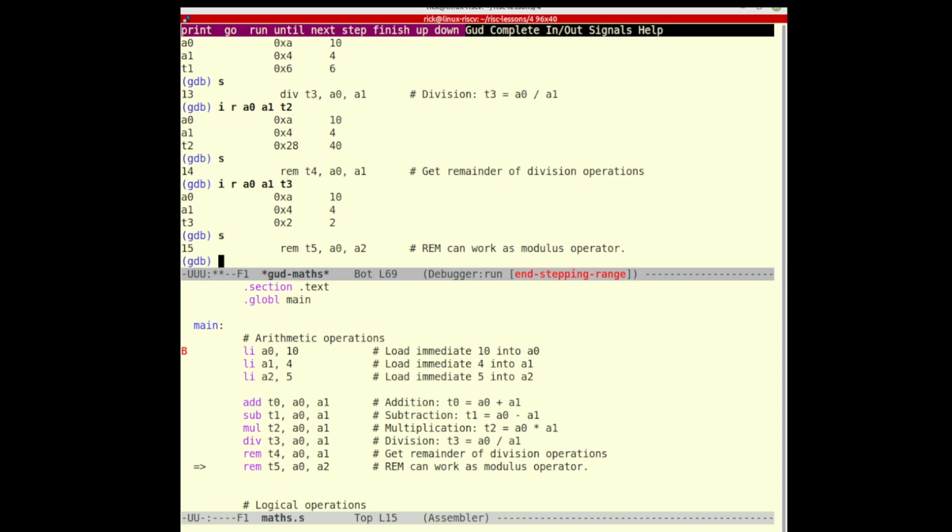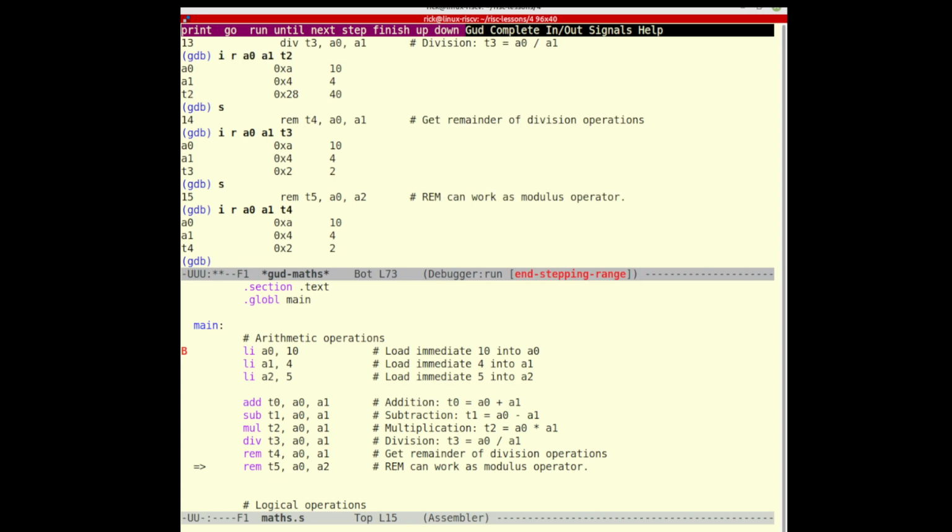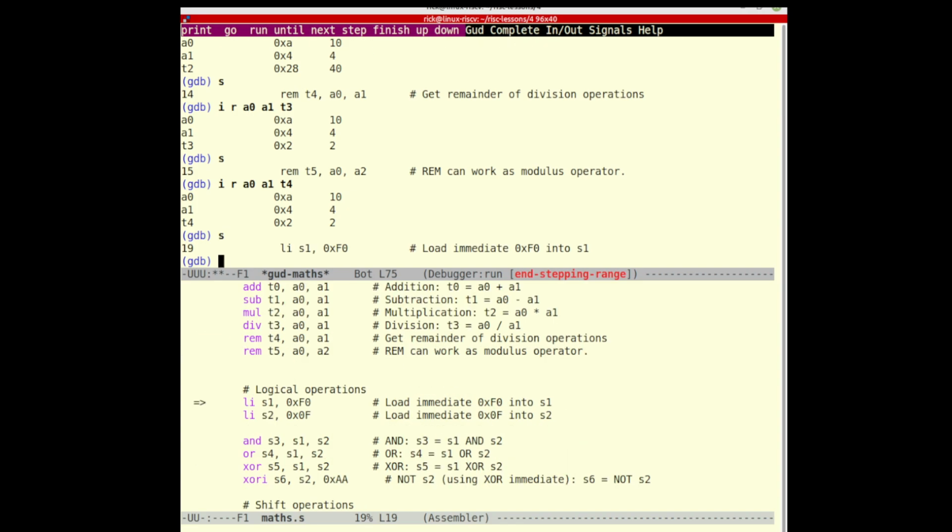So if we step into the next one, we're doing basically the same division again, right? But this time we're going to get the remainder of the division. So we can do a0, a1, and this time t4, and this gives us the remainder. And we can step into the next one, and we can use t5 here. So this works as a modulus operator. It'll show you the remainder.